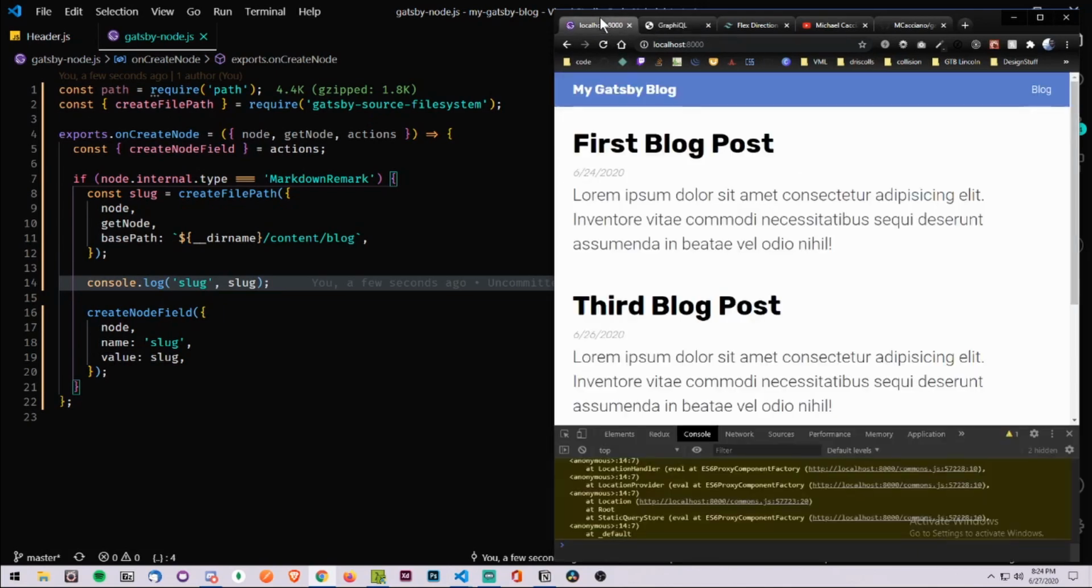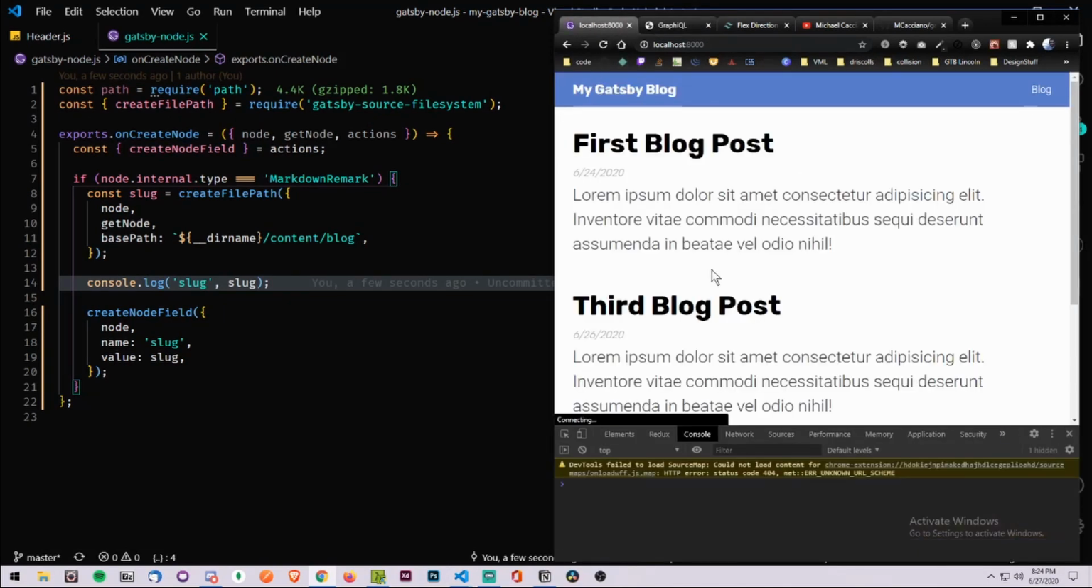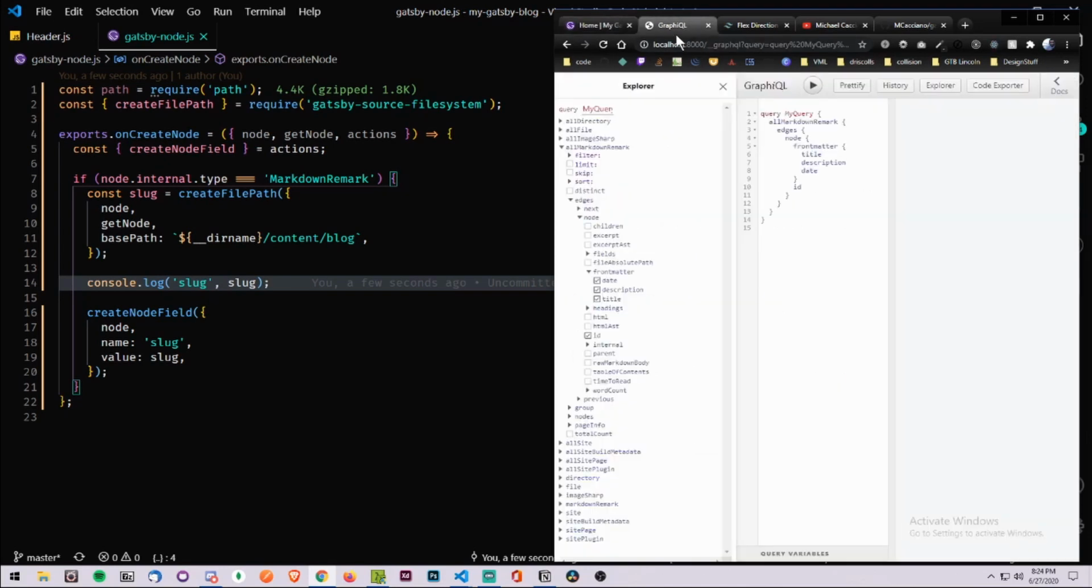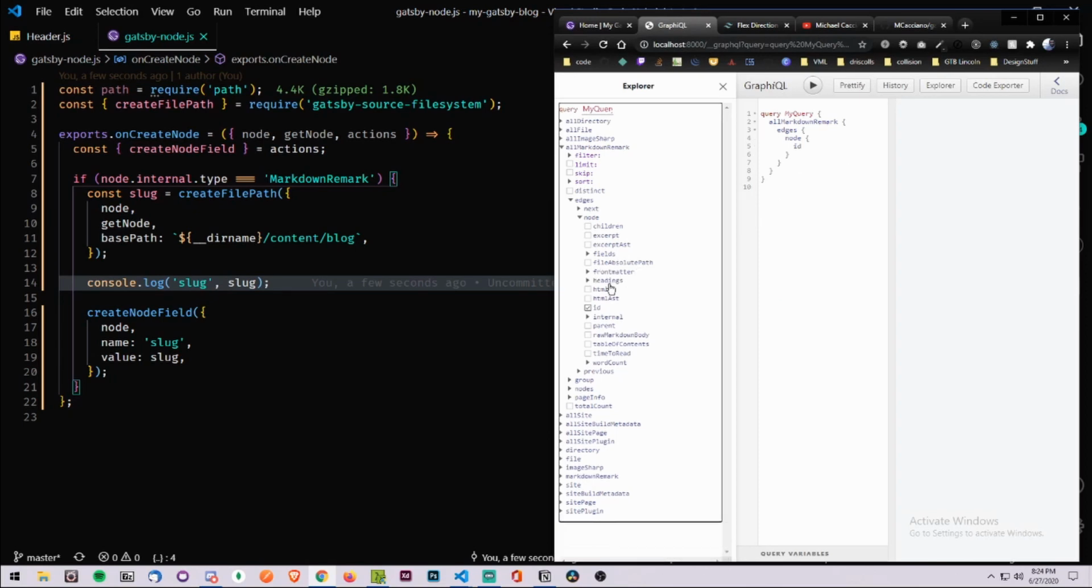And if we go here, refresh this, everything should be working. Yes. Graphical. Refresh graphical. And now let me just find fields. Okay, so we go into nodes. We go into fields because that's where they get added into the fields key.